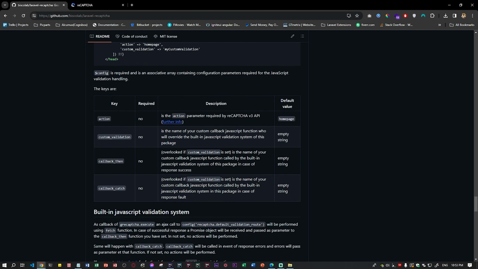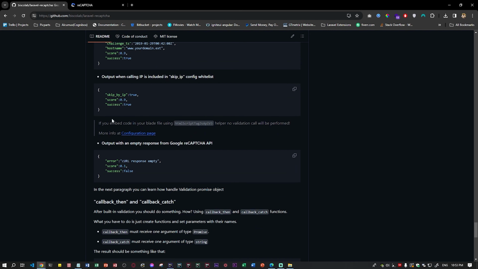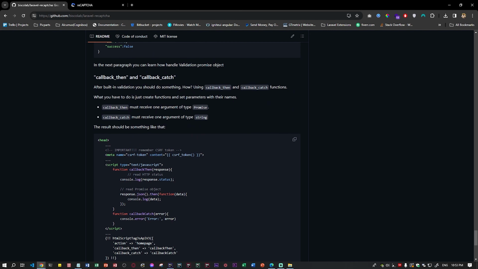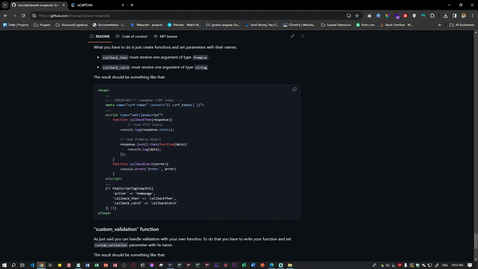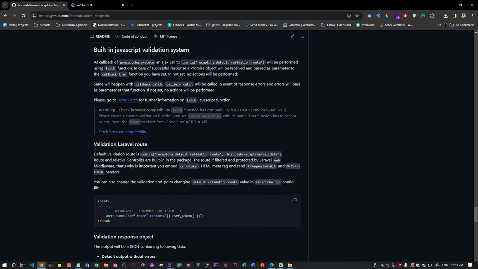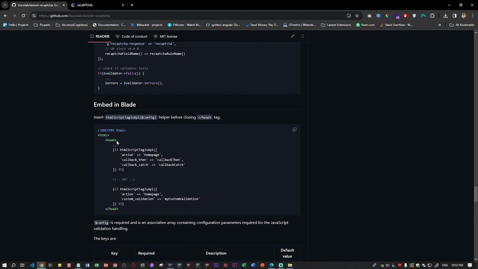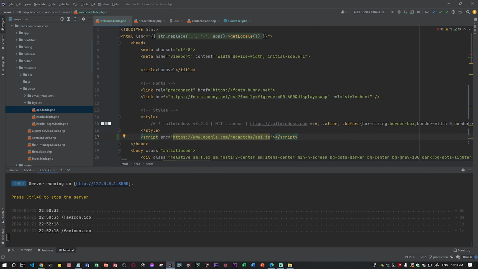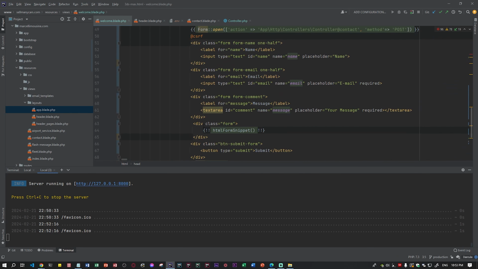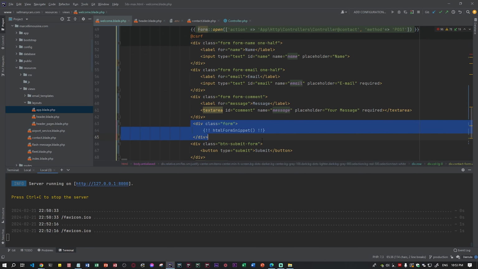Which one is it? The meta, the script. This is for the fallback. Okay, so never mind. So this is what I did. I added the script here in the head. Okay, so now for the UI you can see the ReCAPTCHA. Now there's a couple of small steps we need to do also.